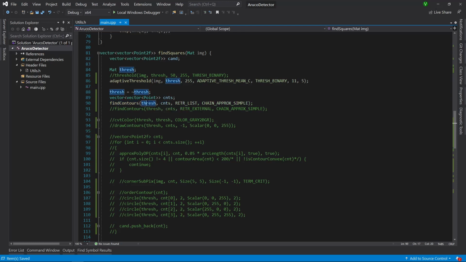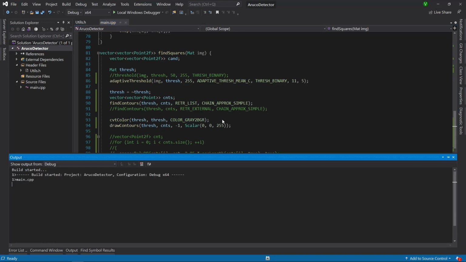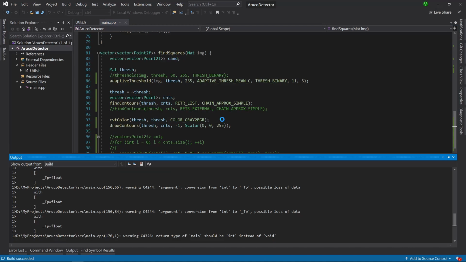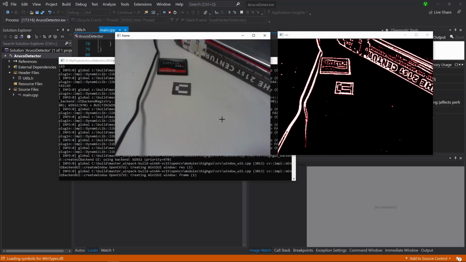So findContours gets the input image, the output contours, and this is how we want to get the result, as a list of contours. Then we can draw the contours. So I'm drawing the contours using the red value in RGB, and I'm drawing the contours on our binarized image, which is grayscale. So before the drawing, I'm going to convert the image to RGB. This is just for presentation purposes. So let's see what contours we get.